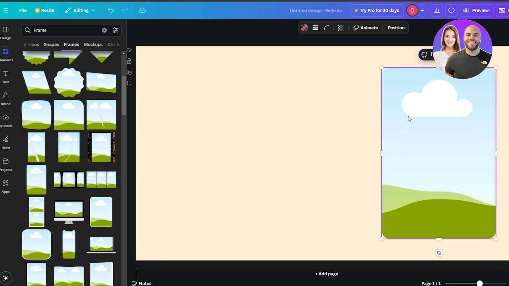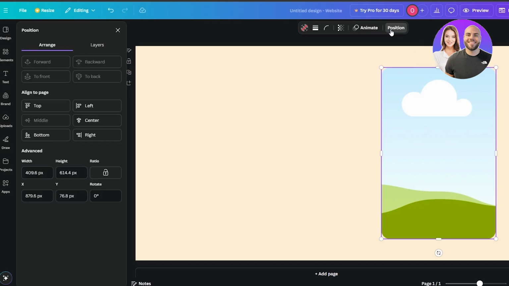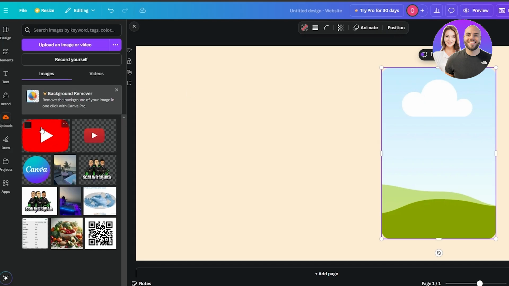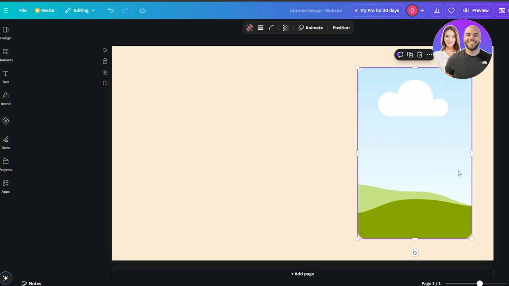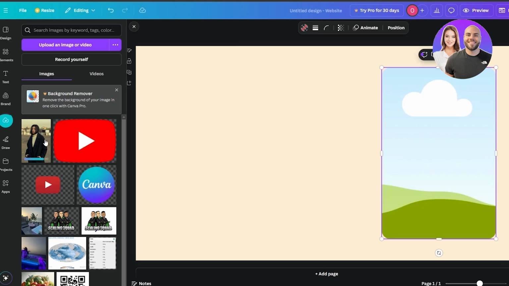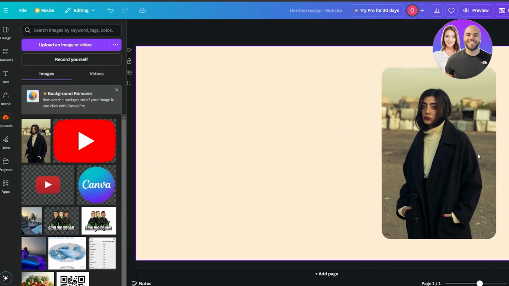Now we click over here, double click it, and over here we can see we have colors, rounded image, positioning, and all of that, right? To upload the image, we'll just simply click on the upload section right here, and over here we'll click on upload image or video and upload our photo right here. Once it's uploaded, we can drag and drop it into this picture frame. So something like that. That looks good.